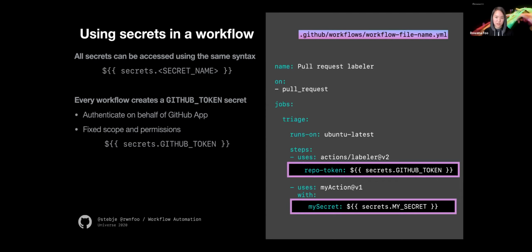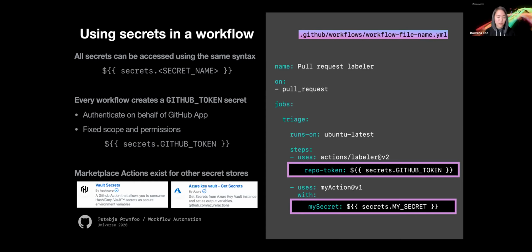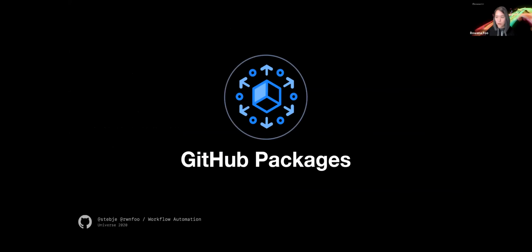And what if you already have some type of secret store that you're already using, maybe from HashiCorp or Azure Key Vault? Well, you can use their GitHub Actions to continue using the vaults that you already have instead of using the built-in secret store. So again, leveraging the power of community actions to help you out in your automation. So that being said, I'm going to hand it over to Stefan, who will go over GitHub Packages.